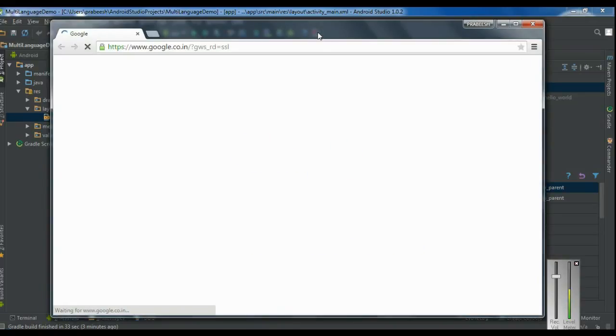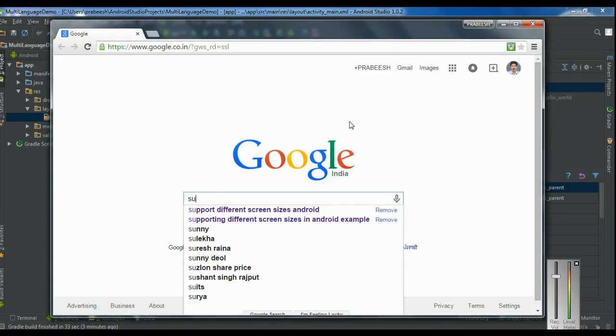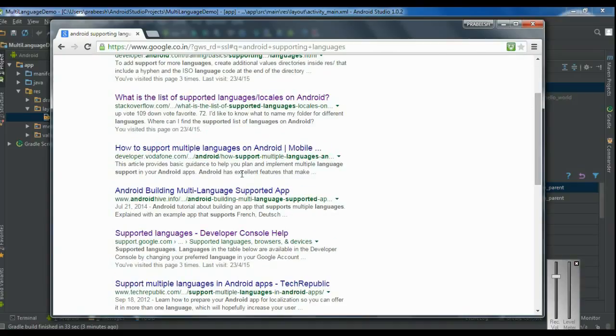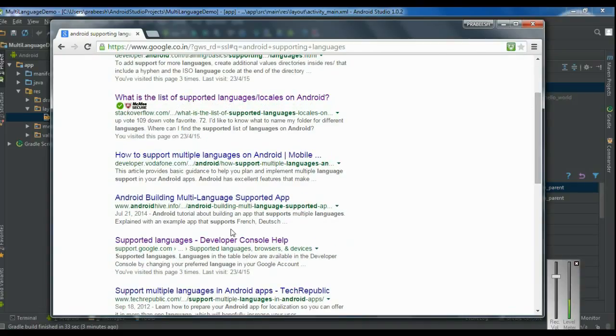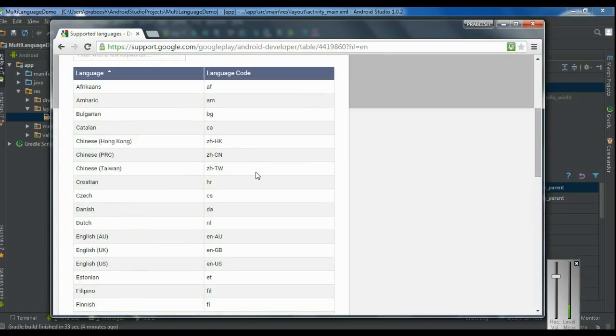So open your browser and check Android supporting languages. You will get the language list from the developer console. Go to the developer console website. Yeah, here the list is available. This is the list of the languages supported by Android.